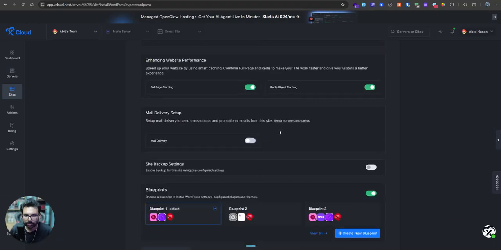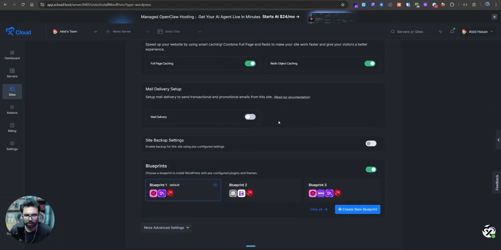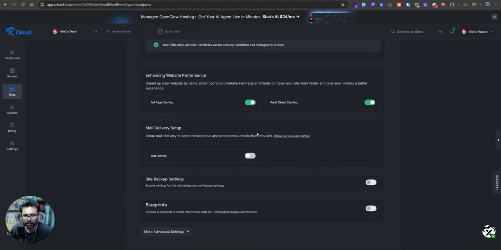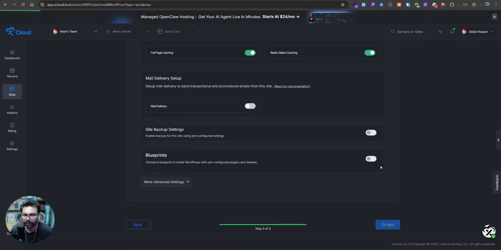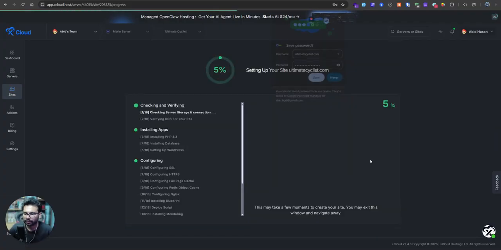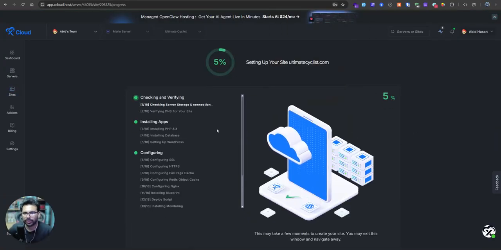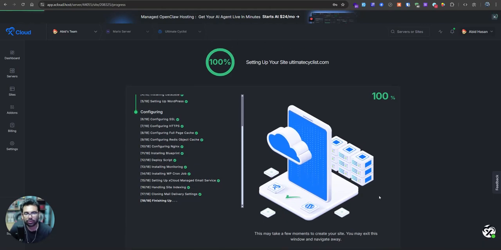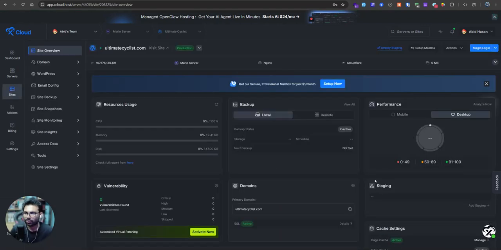So that's it. I also have so many options. I don't need the blueprint. I need full caching. Okay, so I'll click next. It will actually start installing WordPress inside my server and get everything ready for me. So they started the process. Let's see. It's almost done. Okay, so my website is ready to roll.